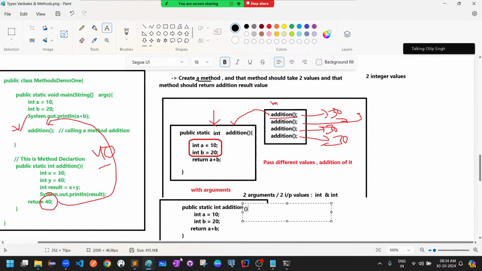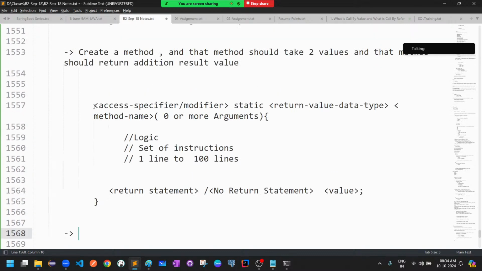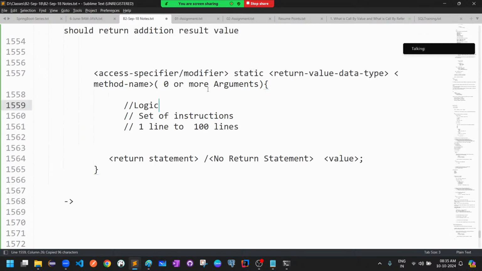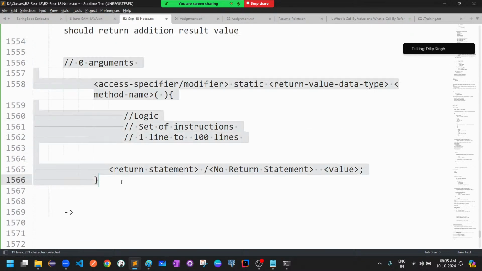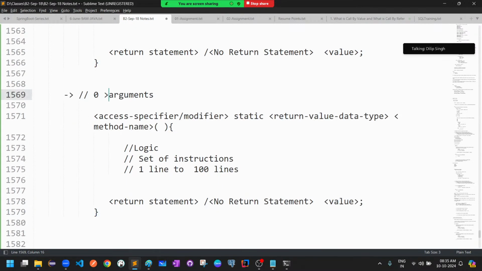I'll give you the syntax also here. So the arguments are generally defined like this. I'll elaborate on this. Whenever you have zero arguments, this is it. It's all about zero arguments. There is no input you want to pass. That's why zero arguments. Now, if it has one argument or more than one, greater than zero arguments, simply.